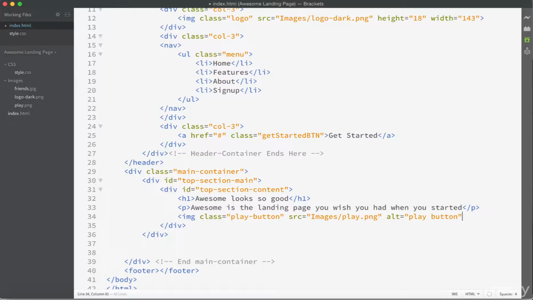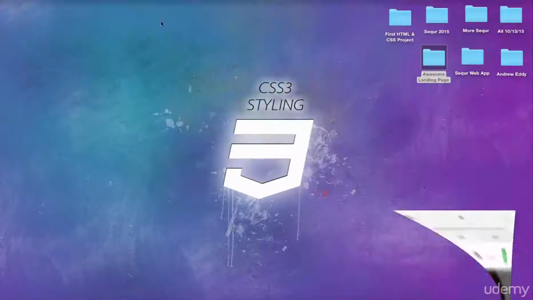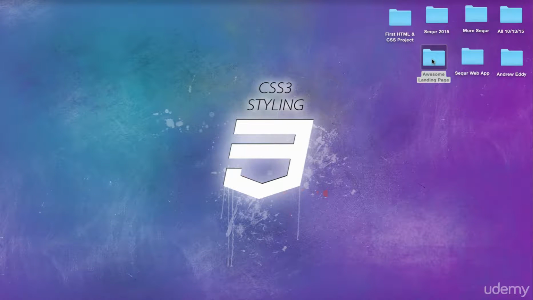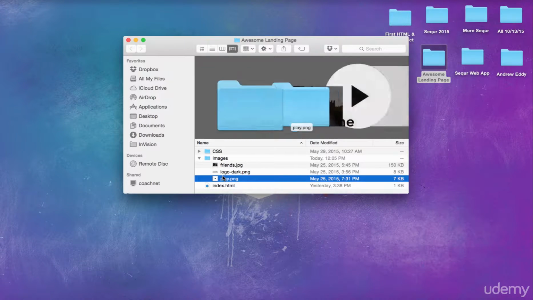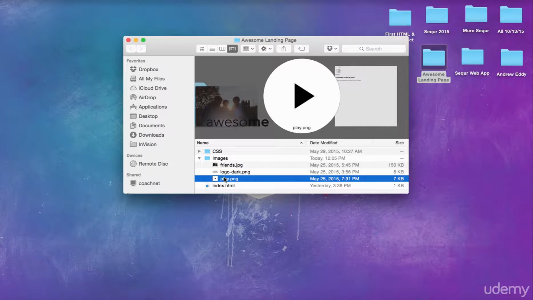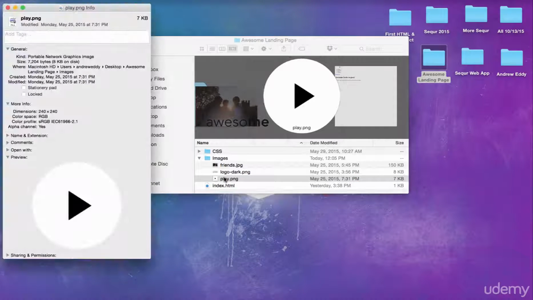And we're also going to give this a height and a width. Now, before we do that really quickly, I want to minimize, and I'm going to go into the actual awesome landing page here. I'm going to find this play button really quickly, and I'm going to hold Control or Command so I can see the actual size of this image. So this image is 240 pixels by 240 pixels.